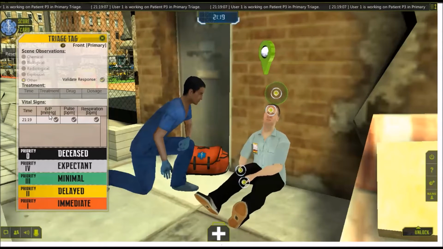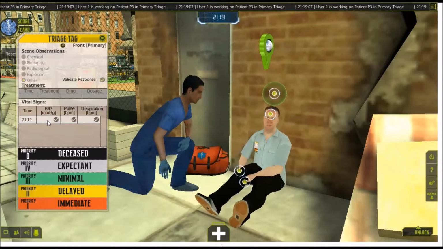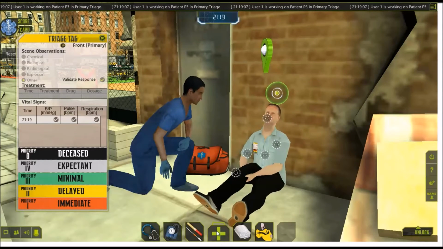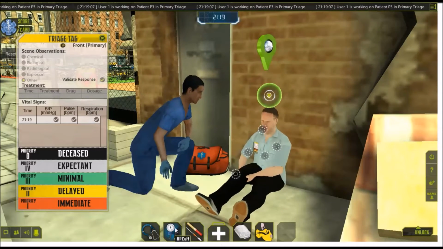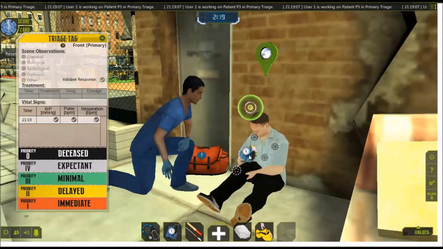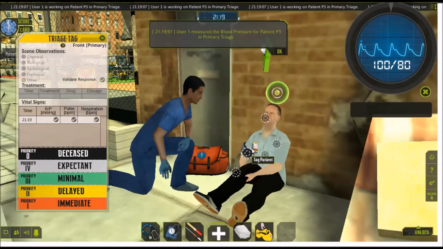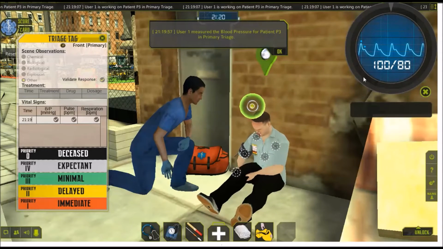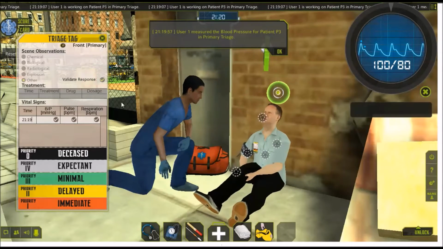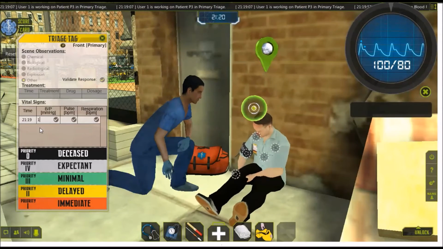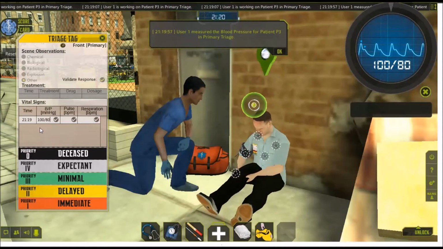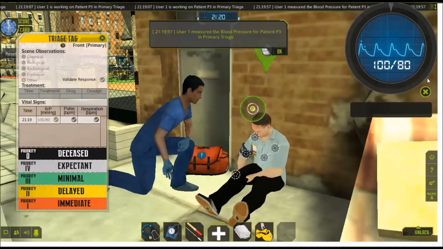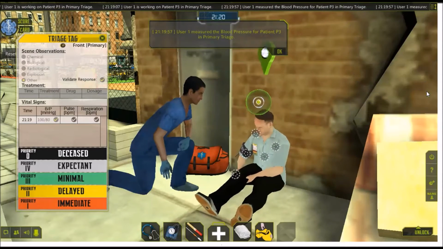Next, check the patient's blood pressure. Do this by opening the bag at the bottom of the screen. Drag the blood pressure cuff to the patient's arm. The patient's blood pressure will appear at the right side of the screen. Enter that number into the tag. Click the check mark to validate your response. Close the blood pressure reading.